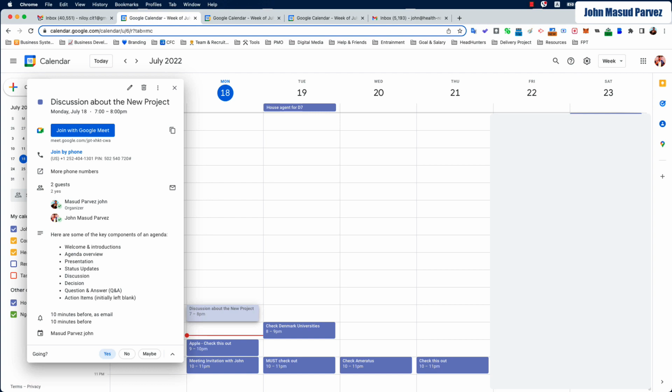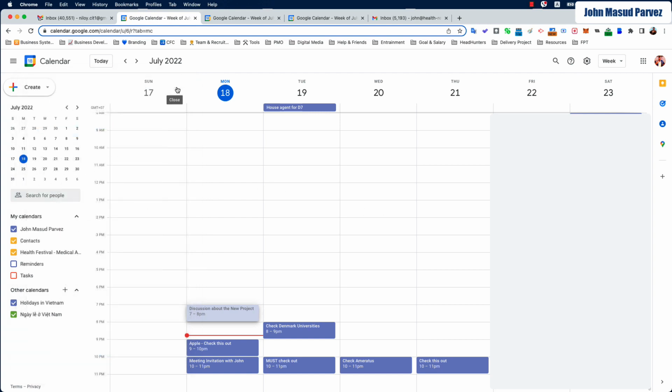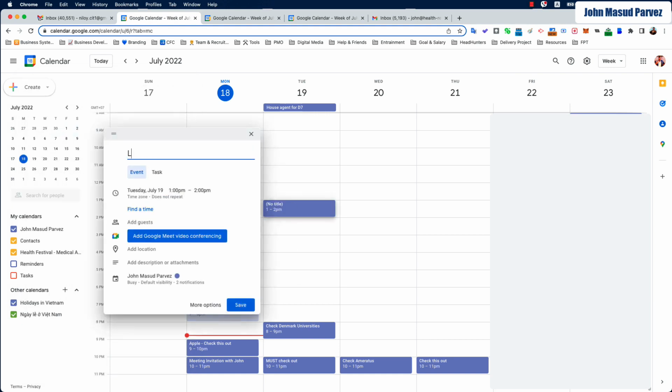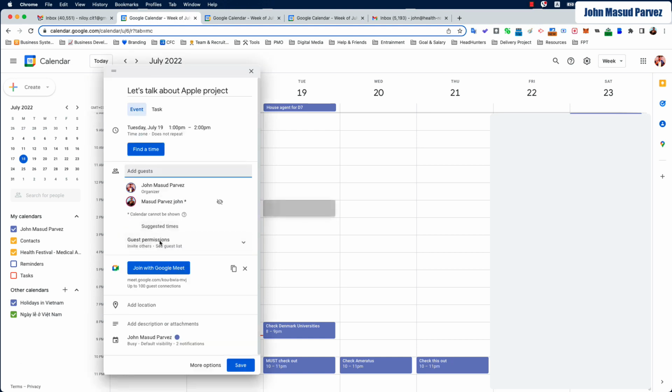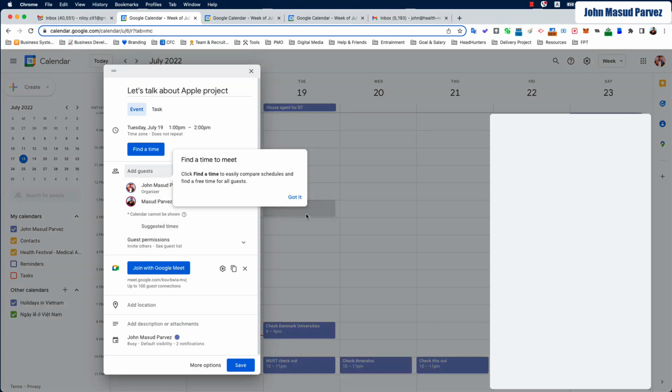And now I'm going to show you how you can actually create another invitation. Creating is actually super simple as well. Let's say you want to send an invitation for tomorrow, say tomorrow at 1 p.m. Write down, let's talk about Apple project. This is the thing, you just write down the title of the meeting. And now who you want to invite. Let's say you want to invite Jonathan@revolution.org. This person just got invited.